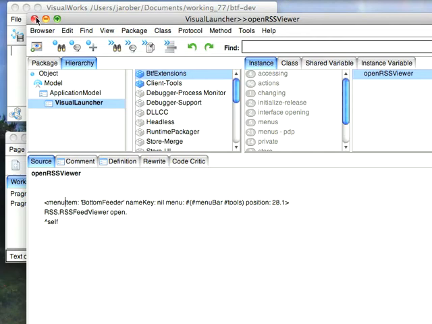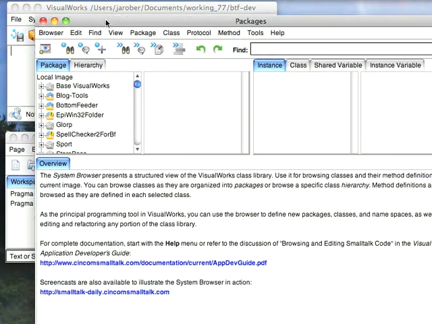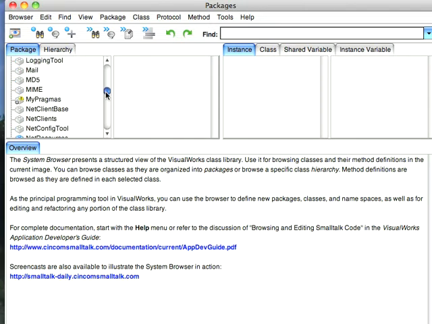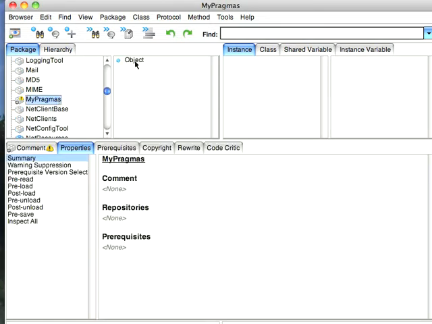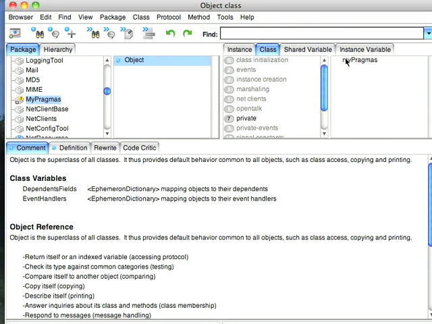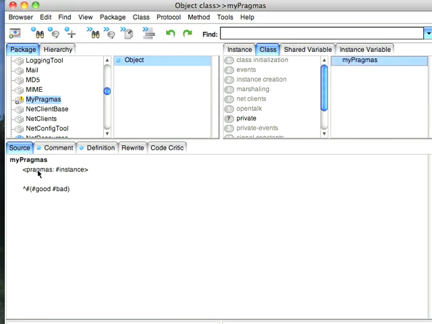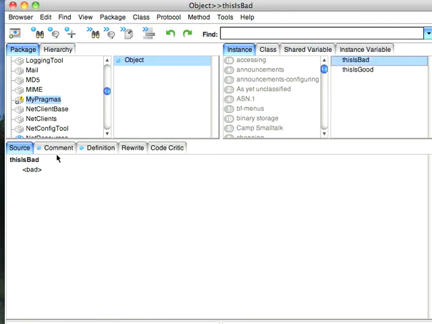Another thing you can do though is you can add your own Pragmas. So let's go ahead and open a browser, and we'll go down and find this little package I've just created called My Pragmas, and I've added an extension to class object. We'll go to the class side, look at My Pragmas, and here I've decided to name these Pragmas good and bad, and I've specified that they will operate on the instance side. If I wanted to specify that they operated on the class side, I'd specify that here, and here I've just decided this is what my Pragmas are going to be called. I could have 2 of them, I could have 10 of them, I could have 1 of them. To specify them, I go over here, I add a method, and inside the method I put this Pragma notation, bad. So that tells me that that's marked bad, and this one here is marked good.